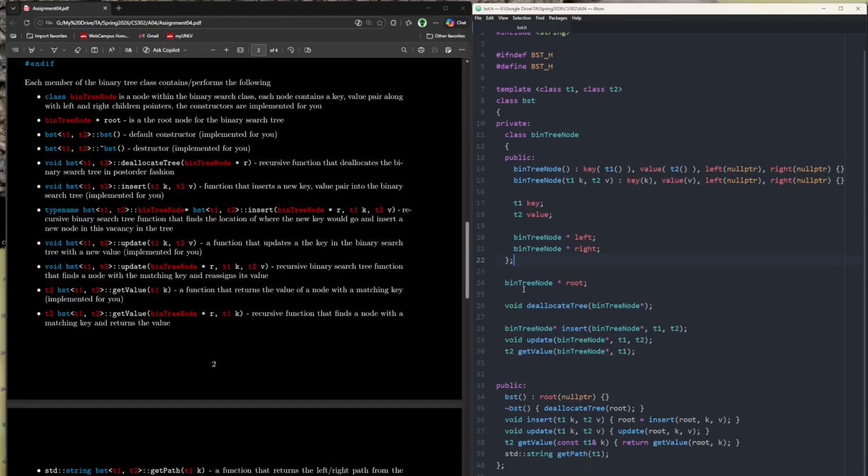Now, in our BST class, we have a bin tree node star root. So we're going to have this root pointer that points to the root of your binary search tree. Okay. Let's go ahead and now look at our public members of our class next. So our default constructor, pretty simple. It will set the root to a null pointer.